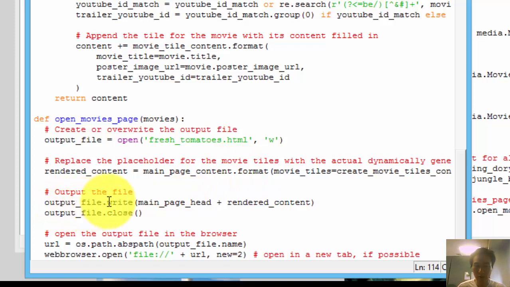When we have that, we can concat it with the main page head HTML. That will be the entire HTML code for that web page, and we write that long string into the freshtomatoes.html file, and we close it. Then we open up the HTML file in the default browser, and if the browser allows a new tab feature, then it will open that web page in a new tab.